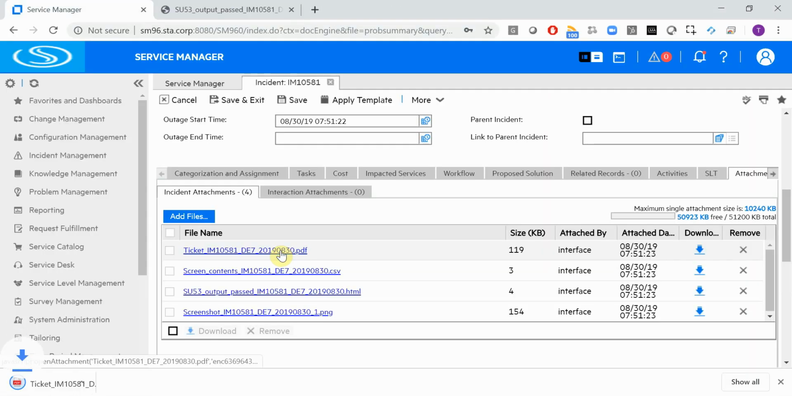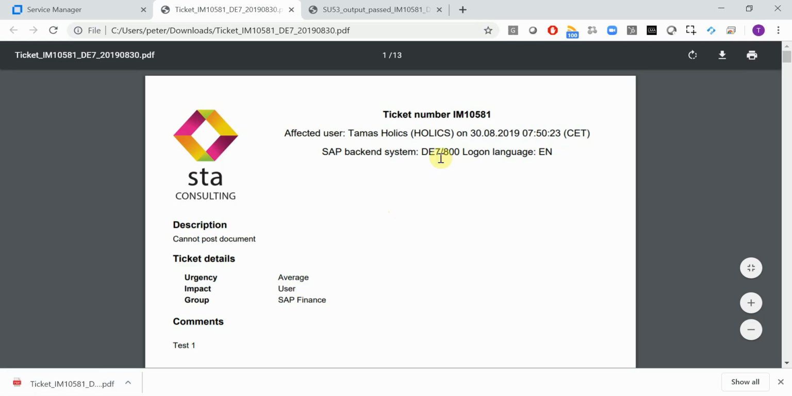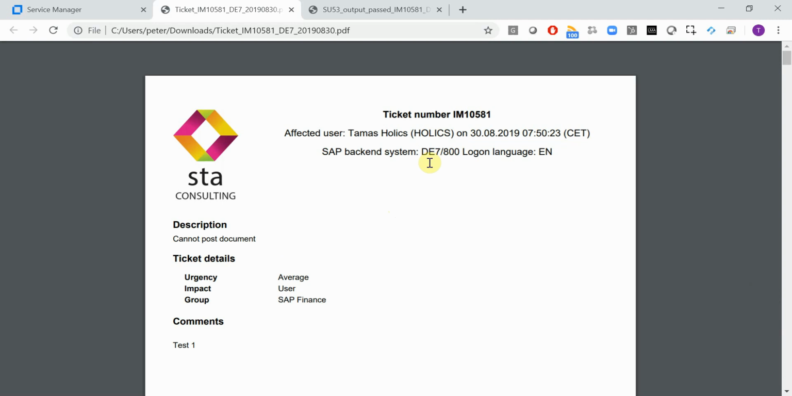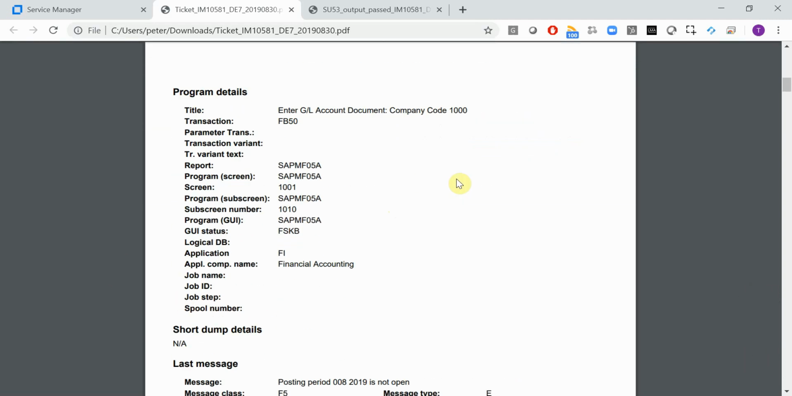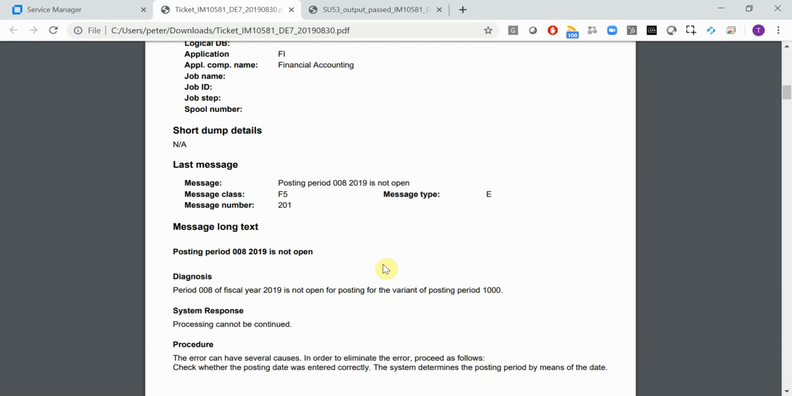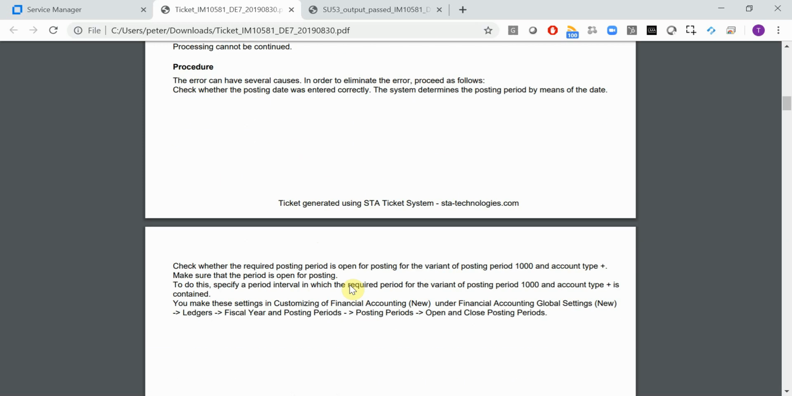So let's continue with this PDF file, which contains a lot of technical information. First of all, it contains a header with details of the affected user and system, all the user input, and from the second page you can find a lot of interesting things, like program details, current title, the transaction code, program, screen number, subscreen number, application component, all the details of the error message, message class, message type, message number. Even the complete long text is added here.